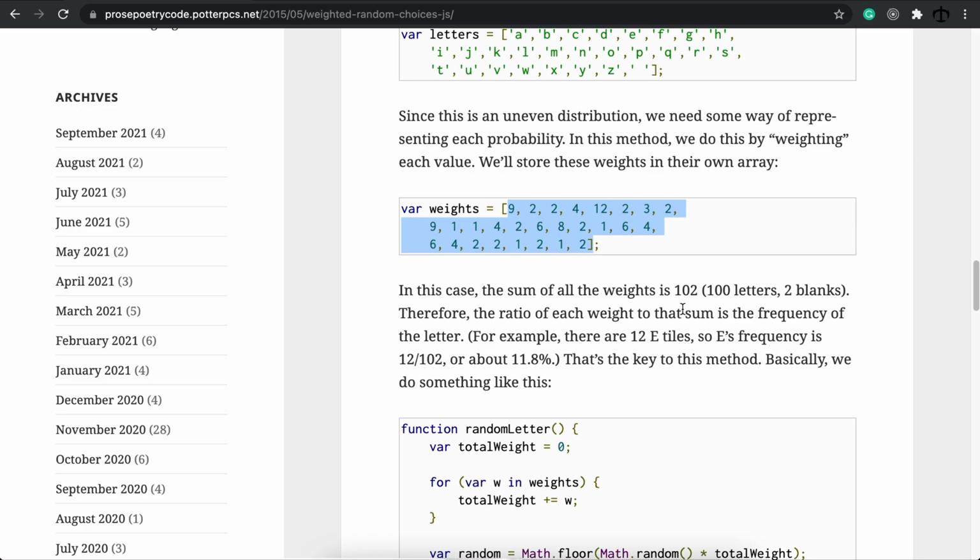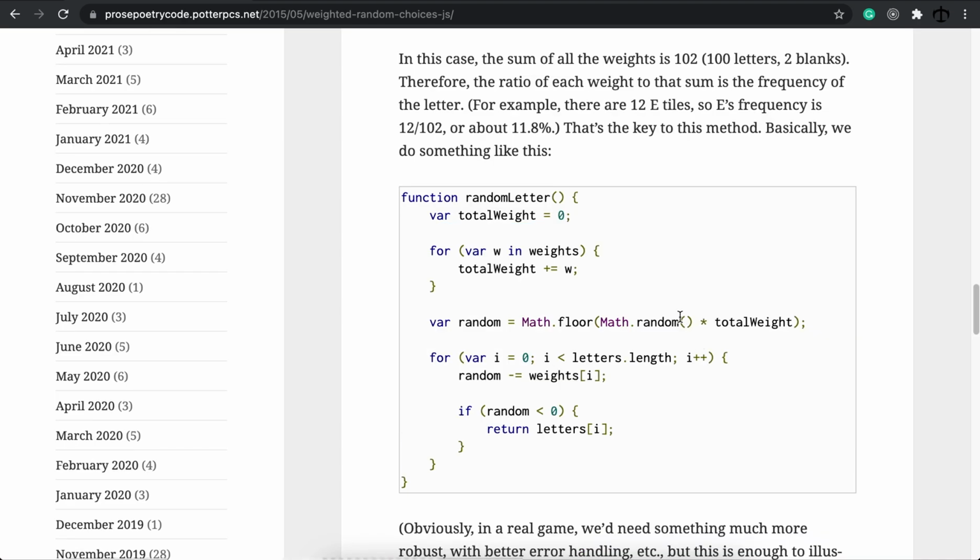Then what we do is, because all of the weights, for instance, in this example, will calculate to 102, it means that if you look at your first weight, 9, it's basically saying that it's 9 proportions of 102. So here you can see they take the example of 12, which would be 12 of 102, meaning that it has a bigger weight than all the rest of the numbers. I just want you guys to understand that concept. What happens next is quite cool.